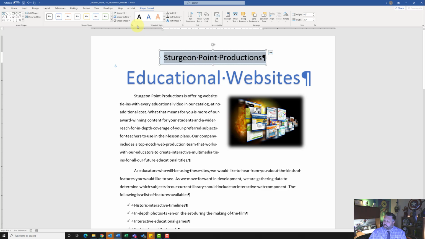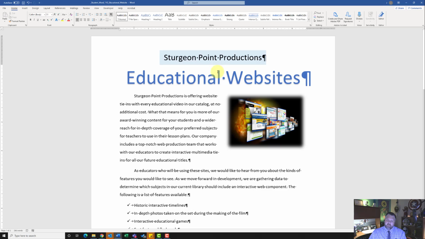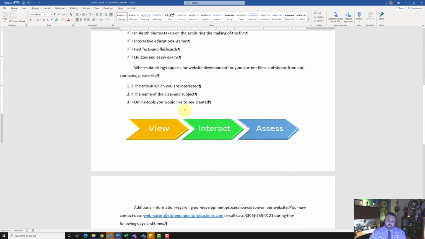And it also wants me to do the shape outline the same color. So I'm going to click where it says Shape Outline right here. And I'm going to select the same color, that blue, the second one down, Lighter 80%. And I want to deselect my text, and there it is. Look how nice that looks. And actually look how nice our document's looking.